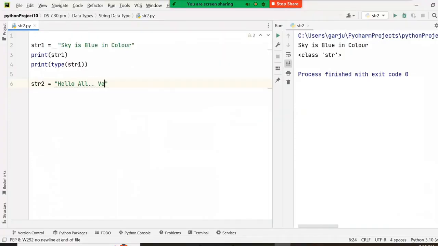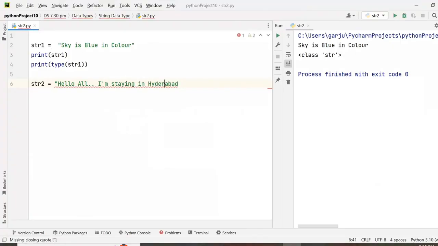all, I am staying in Hyderabad. Now I will start with my single quotes and end with the single quotes. Now, as I told you, you can see this. Here a string is starting and this is considered as ending. Now this part is exposed as a non-string.